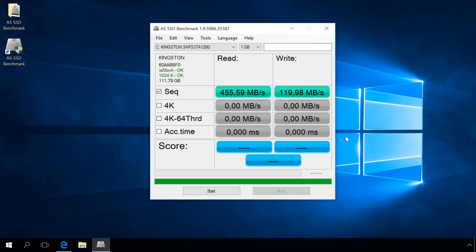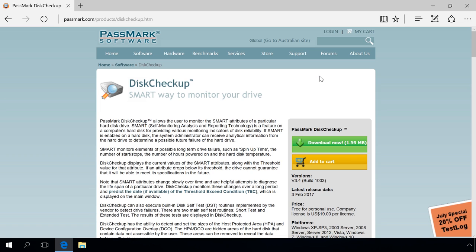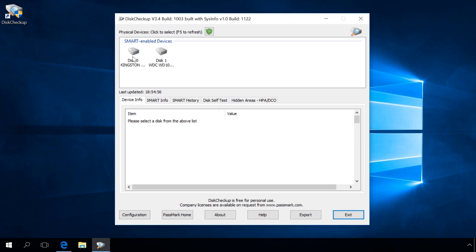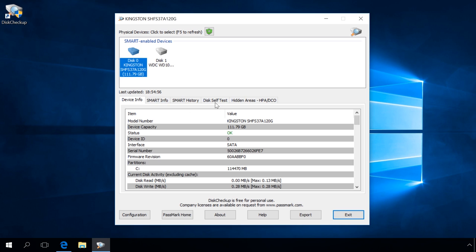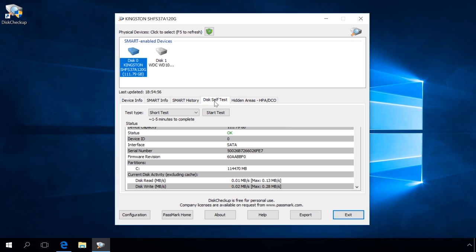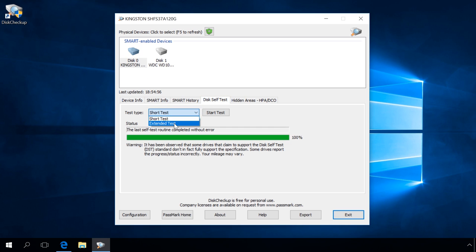Step 3. Test the SSD for errors. Download and install a disk checkup. You will find the link in the description. In the window that opens, select the disk, then go to the tab Disk Self-Test. In the menu Test Type, select Extended Test to run a deeper test of your SSD, and then click Start.